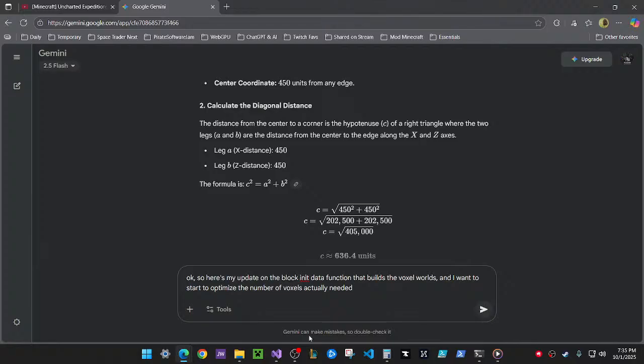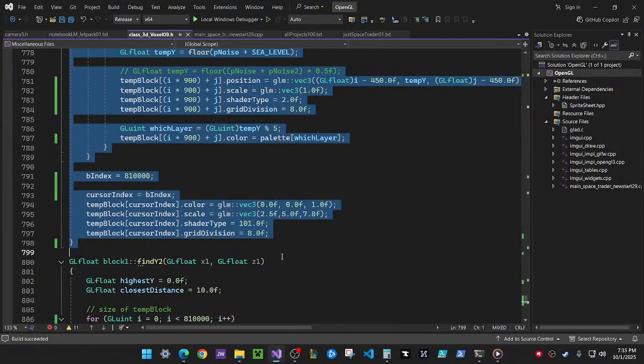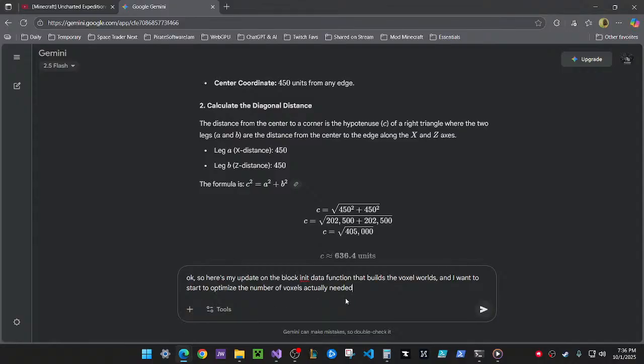You know what? The other thing, okay, this is cool actually. Hold on a second. Processing, Captain. First of all, let's just draw them together and then we'll do that. So, okay, start to optimize the number of voxels actually needed.